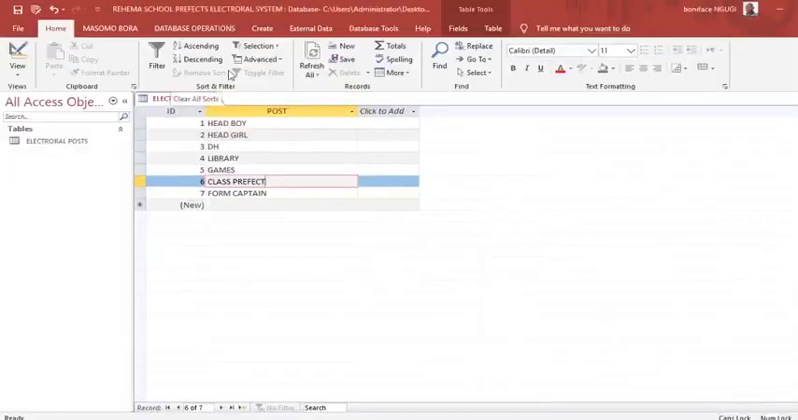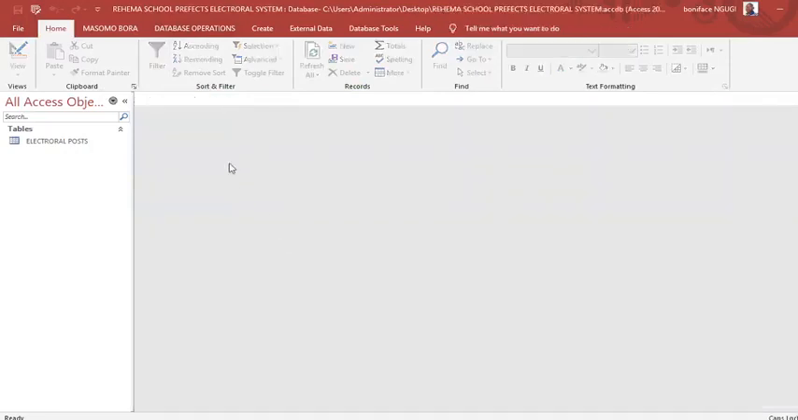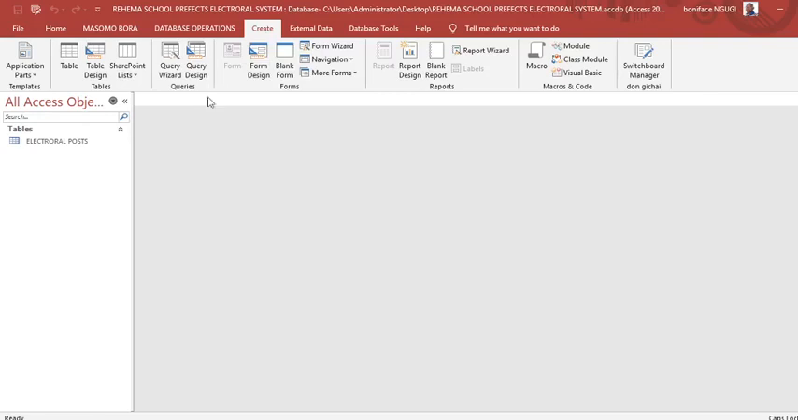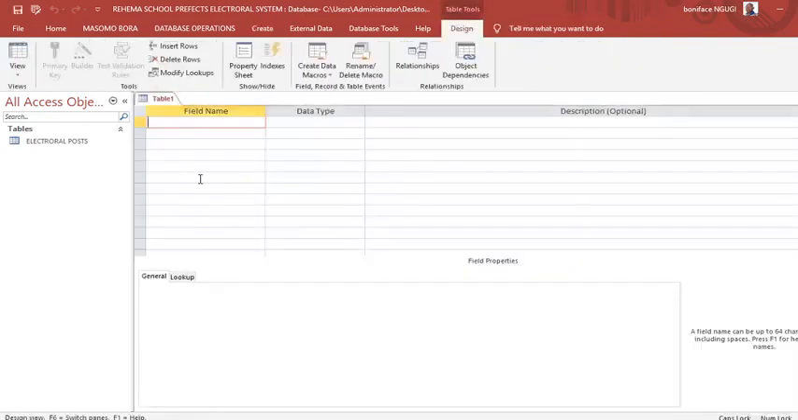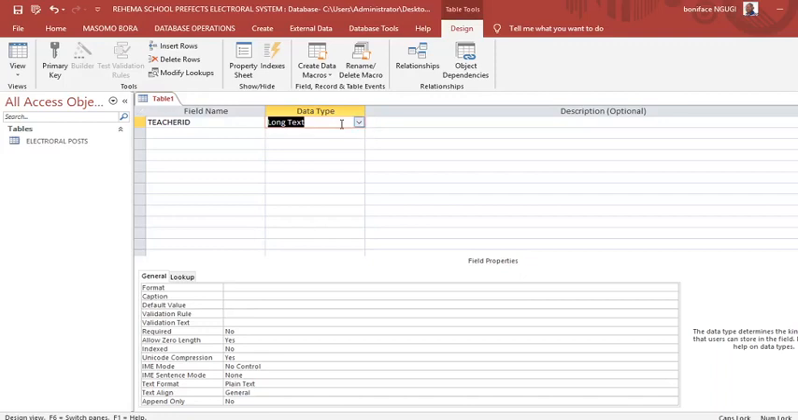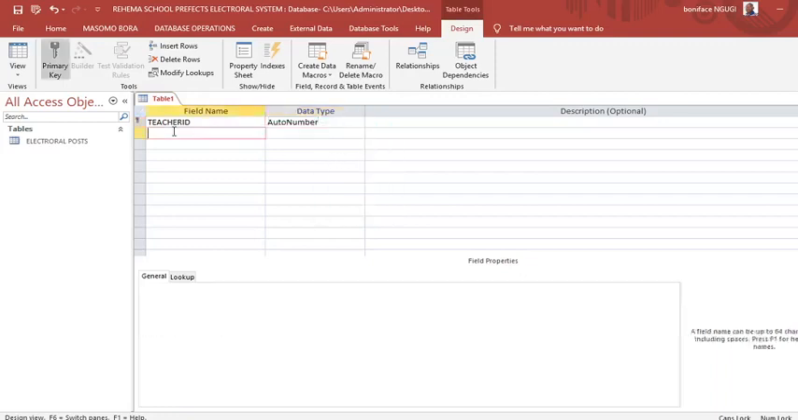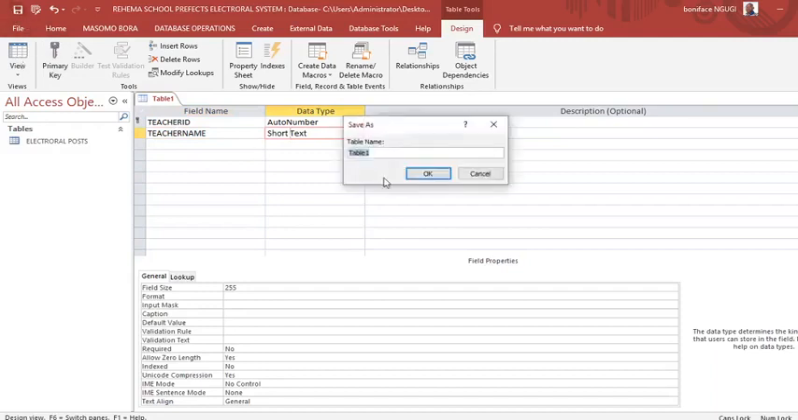Then we can go on and have our next table. We go to create, then we go to table design. We create our next table. Now our next table can be class teacher. Teacher ID: you can just have it as auto number and the primary key there. Then teacher name, that way. Then we save that one as class teachers.